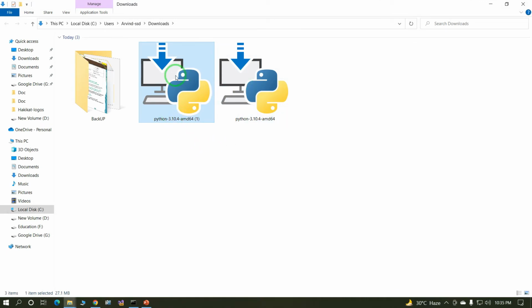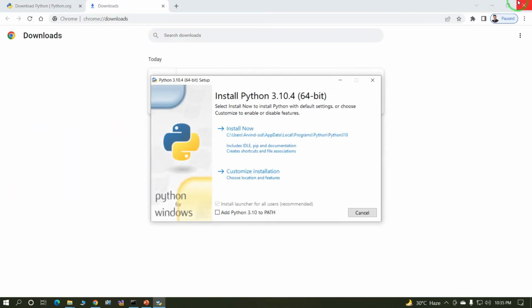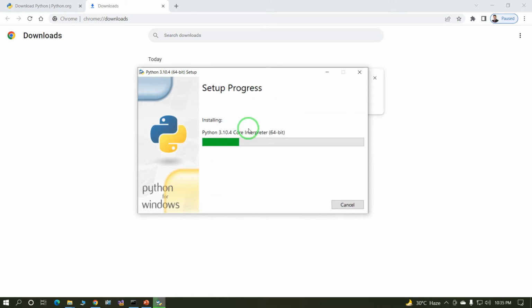Now just double click on this file. And here is one important point. Click on add Python 3.10 to path. This is important. Click on install now.